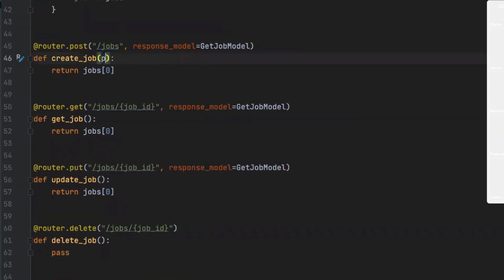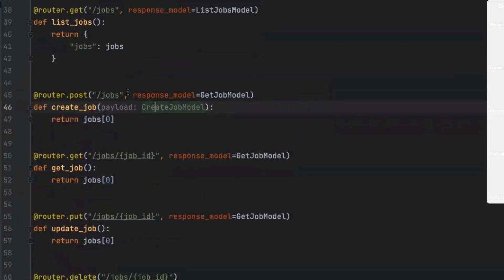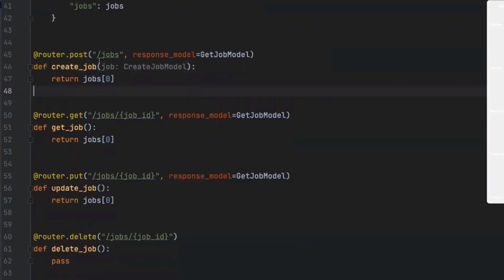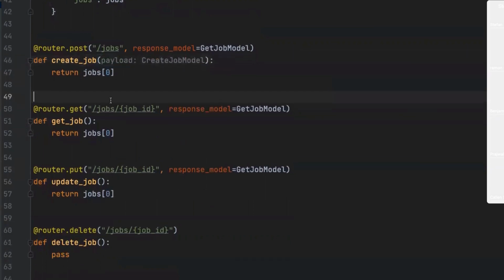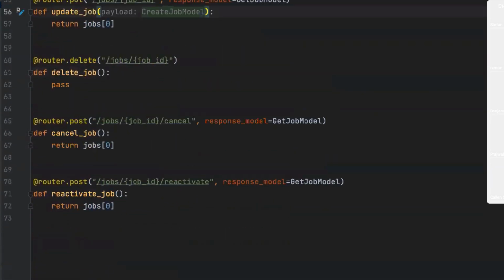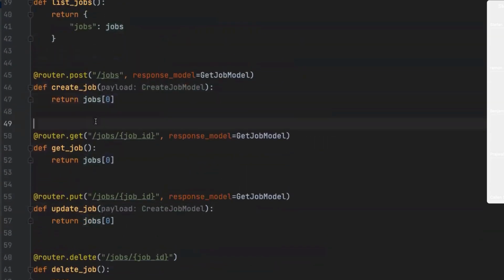So we say create job payload, and we set it to the Pydantic model, the type. So input. Well, I'm calling it payload. It could be job. It could be job details. The name here is irrelevant. It's just a parameter in the function signature. So I'm going to call it payload because I'm going to use the variable job later for other things. And we need this input in the update, and that's all.